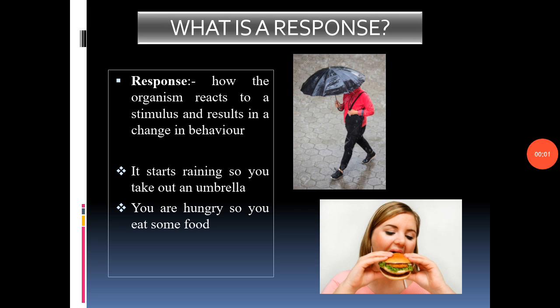What is a response? A response is a reaction to something. How the organism reacts to a stimulus and results in a change in behavior. For example, it starts raining, so you take out your umbrella. You are hungry, so you eat some food. So the stimulus is it's raining, and the response, the way you are reacting, is that you are taking out an umbrella.